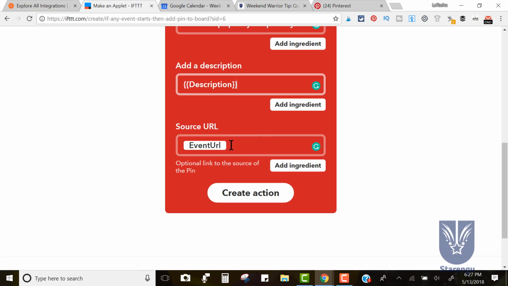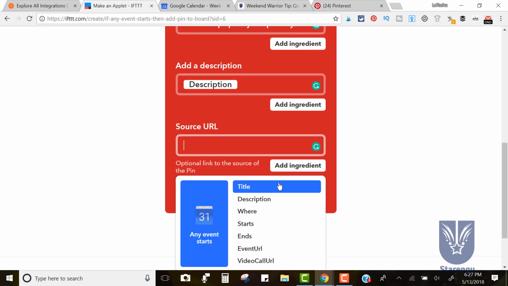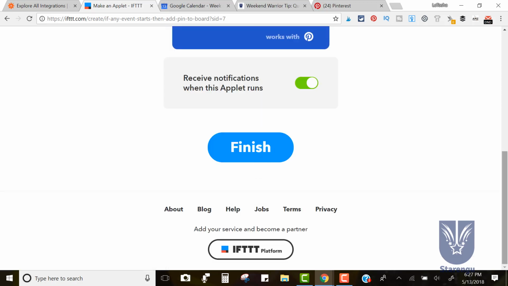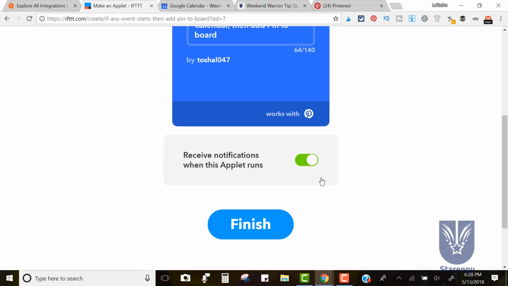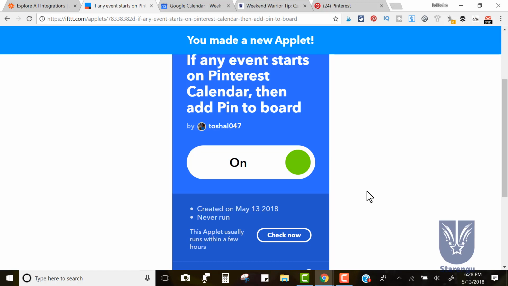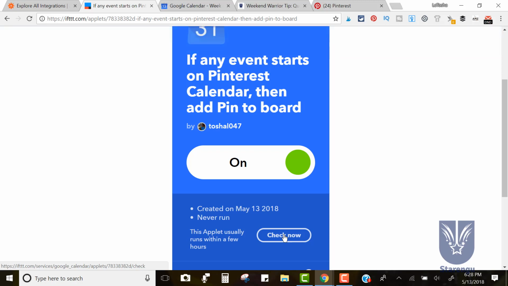Okay. And then for here, for the source URL, you could easily click where if you'd like. All right. And then you can go ahead and create that action, and then click finish. Okay. So now that URL is set up as well, and you can have it checked to make sure that it's set up properly. So it is, and so at 7 o'clock, you can easily come back and check to see that your pin is running.